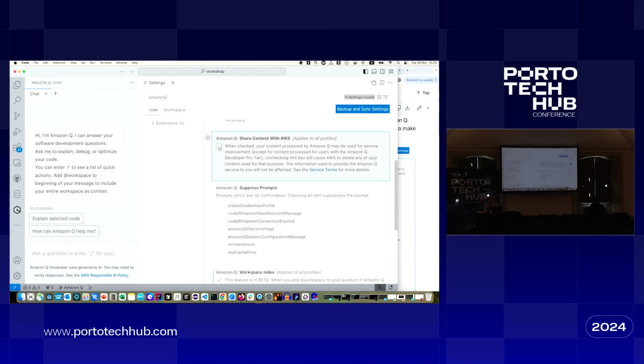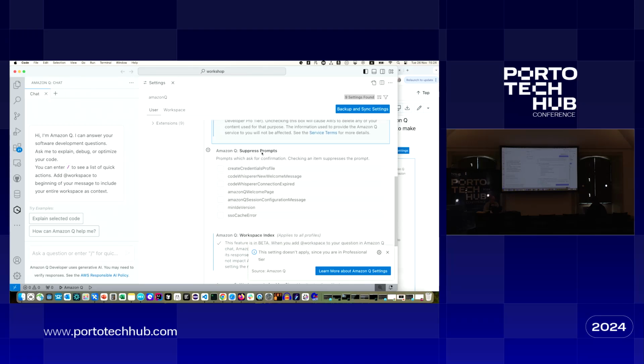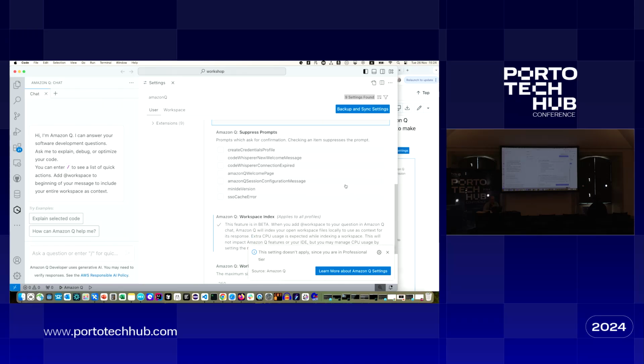This one, again, I turn off. It's about sharing and improving the service. Again, I don't like my plugin to be chatty. I want the bandwidth for myself, so I turn that off. The suppress prompts, I'm going to leave this one at the moment because I don't really understand this. This has been recently added, and I still haven't got confirmation from the team as to what this does. So I'm going to park this one for the moment, and I'll update the workshop once it's done.